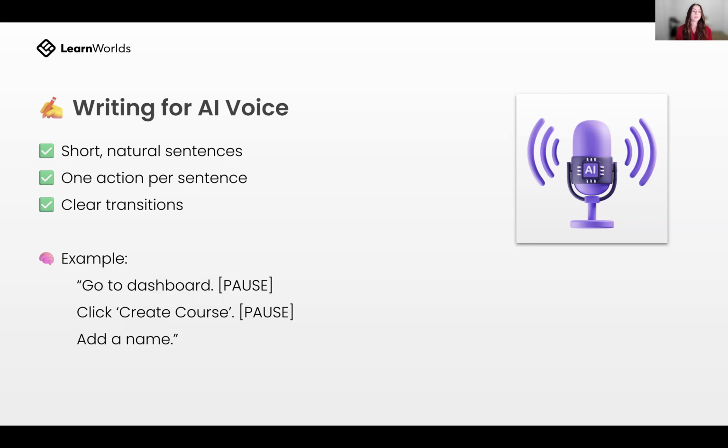So an example here would be, go to the dashboard, and then the audio would pause so that the viewer would have time to also understand what you said, but you also have time to show it visually, or click create a course. Pause, right? So small little sentences that were nice and clear instructions essentially for your viewer.